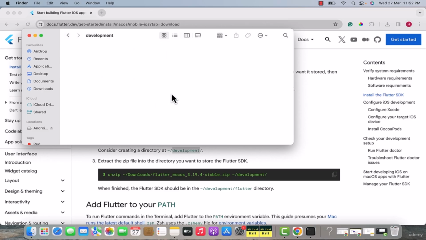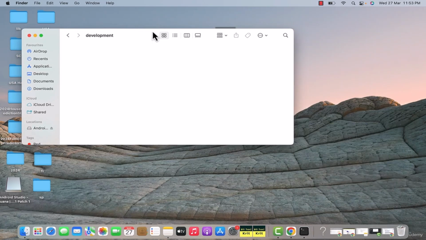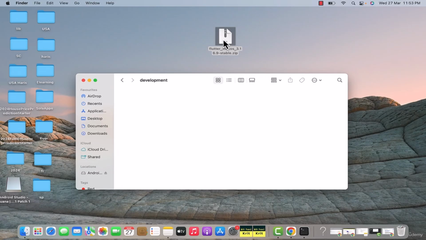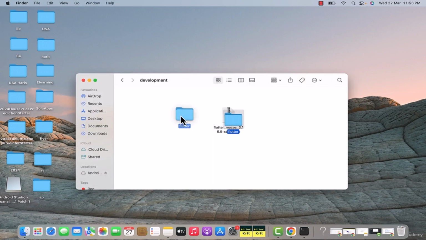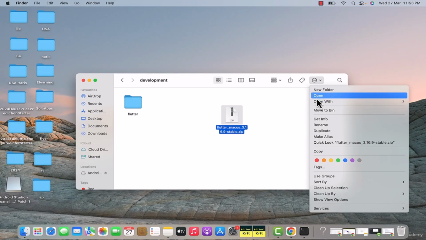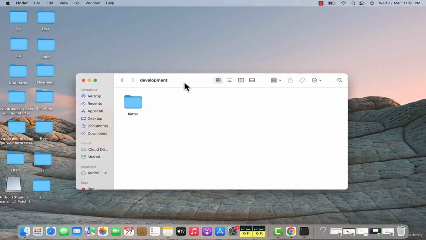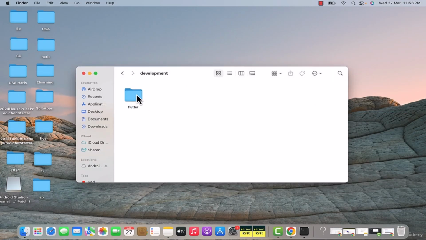After that, inside this folder we need to extract that zip file. There you can see I got it here on desktop. So what I can do is to drag it inside this folder and then I am going to double tap it to uncompress it. And there you can see we got this Flutter folder. After getting this Flutter folder, you can delete this zip file. So let's delete it and that's it. Now we got this Flutter folder inside our development folder.